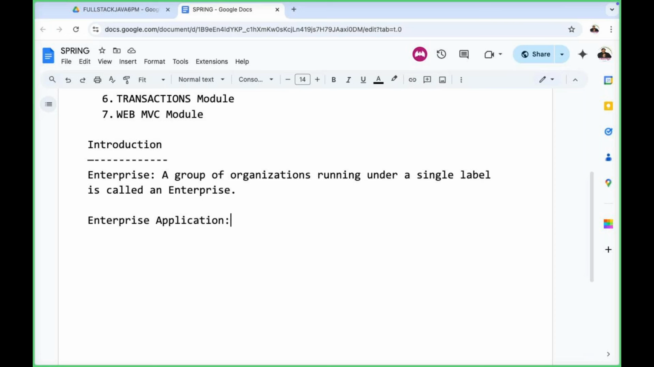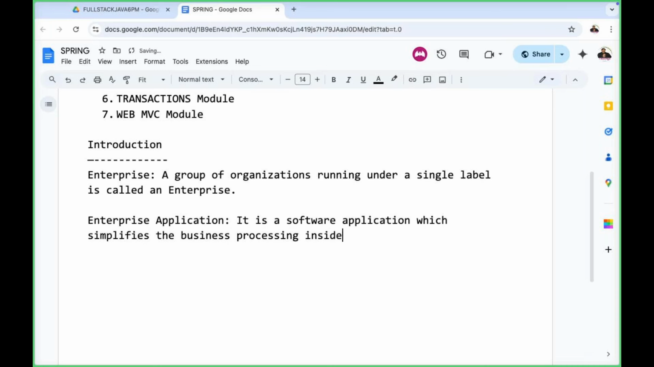Now tell me, what is an enterprise application? It is a software application, software programs in which we are writing Java programs or maybe serverless programs or whatever it may be. It is a software application which simplifies the business processing inside the enterprises.